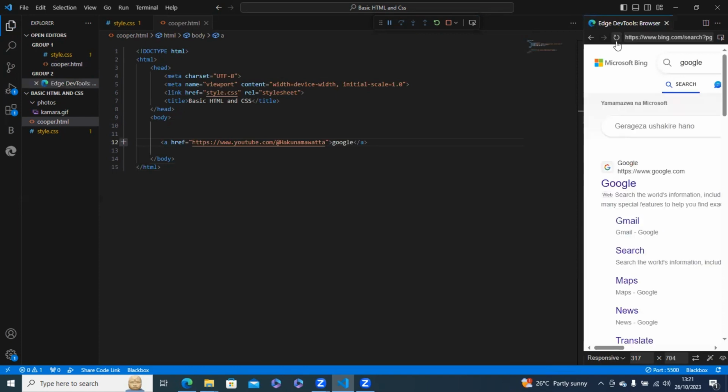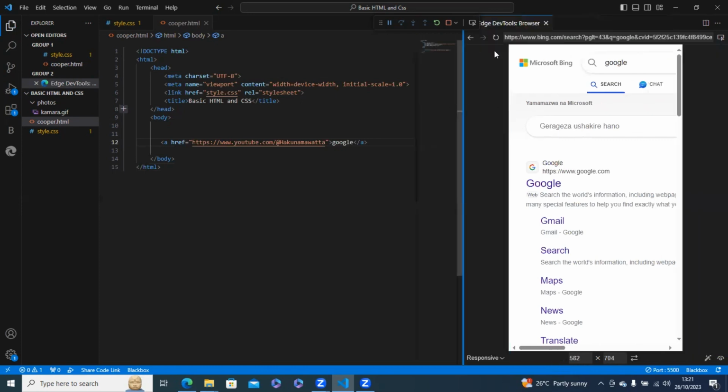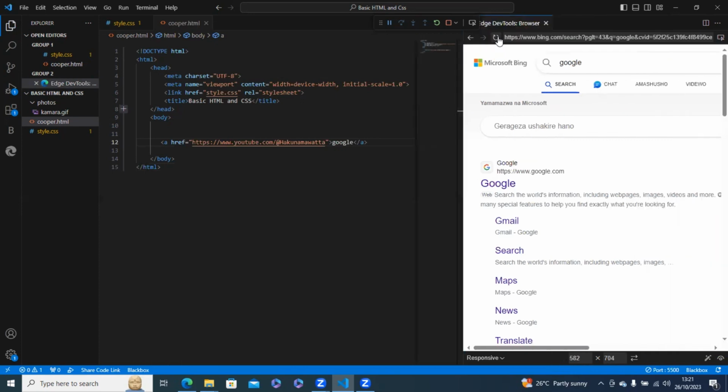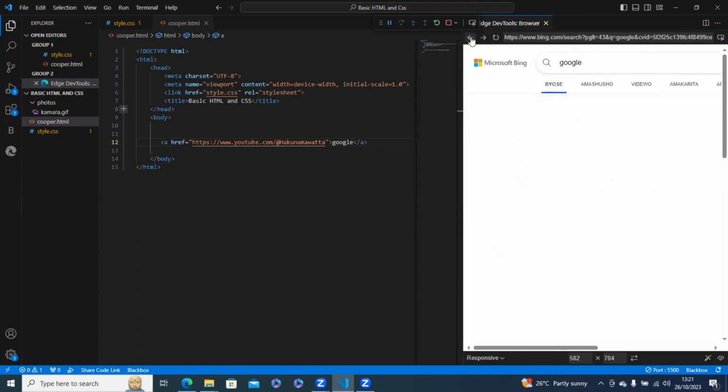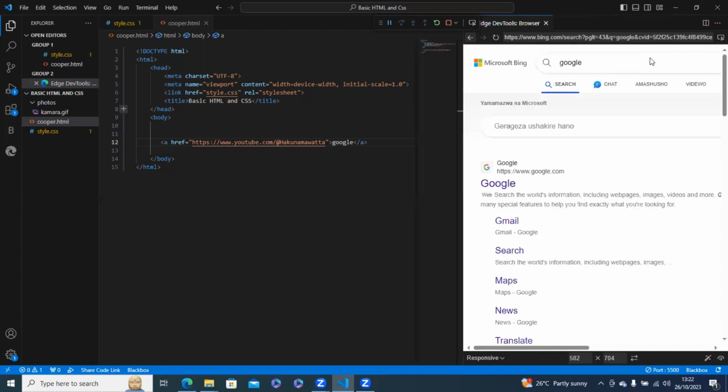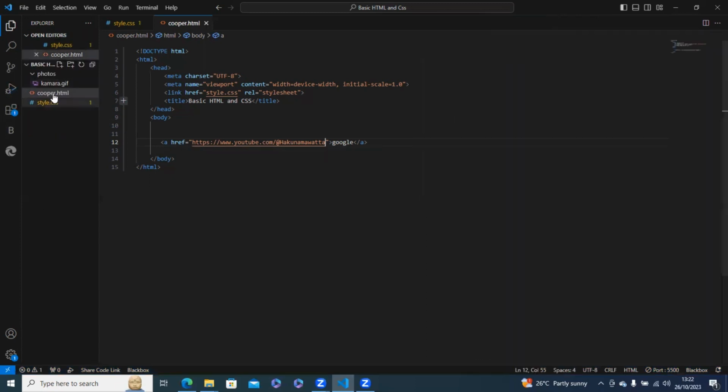Come here and refresh. We're going to see the changes. Refresh here. Let me close it again and then reopen it so we can see what we are doing.